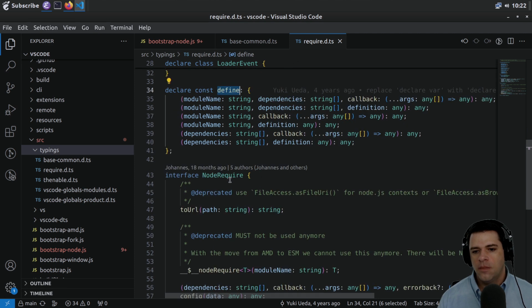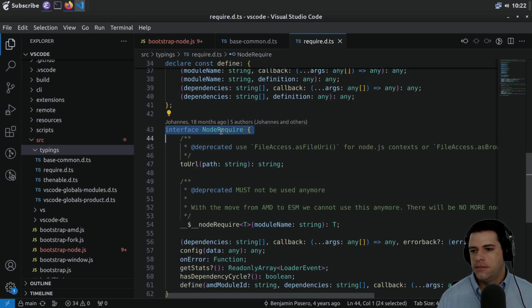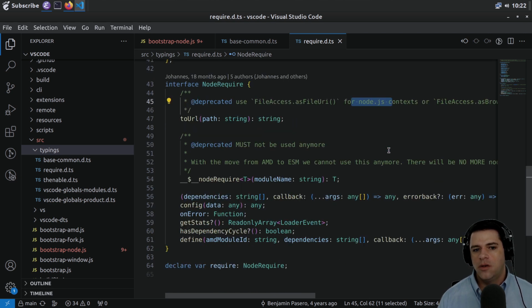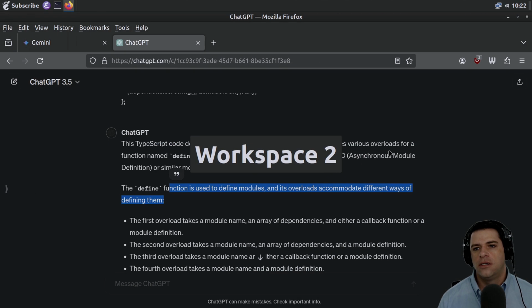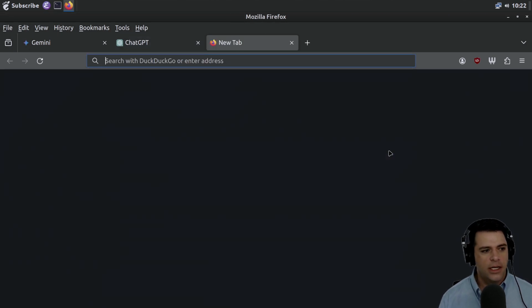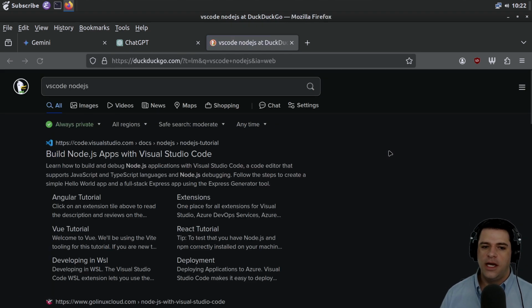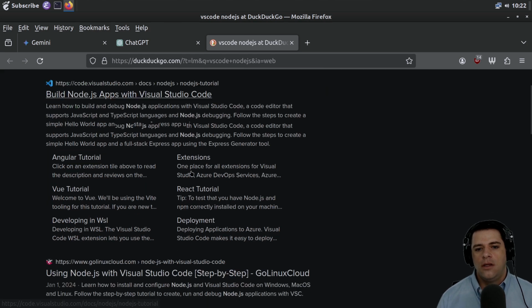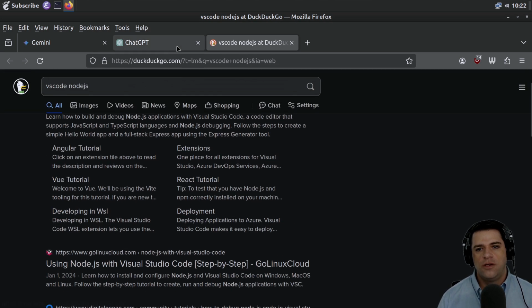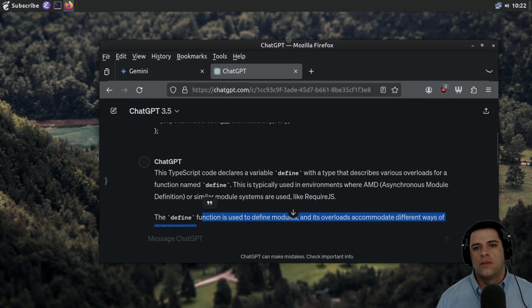All right, and then we have node require for Node.js. So I don't know to what extent VS Code requires Node.js. We have looked at Node.js. You can build in Visual Studio. Let's see if we can look.